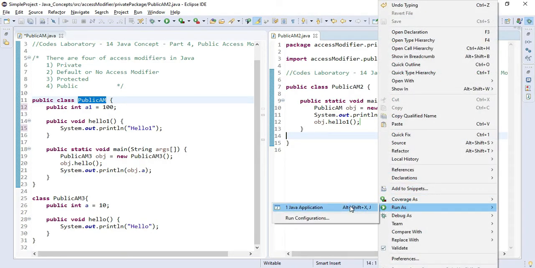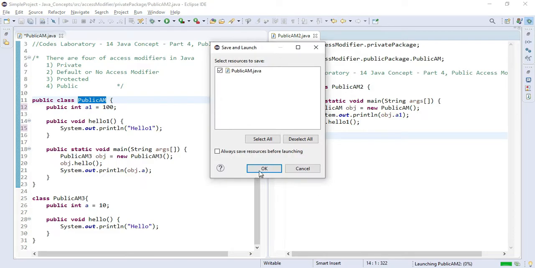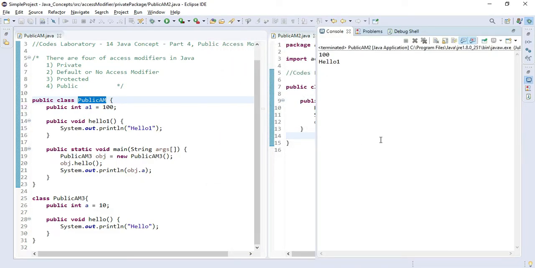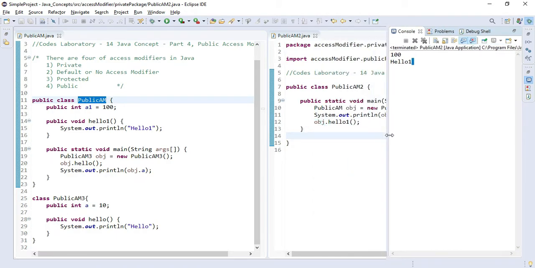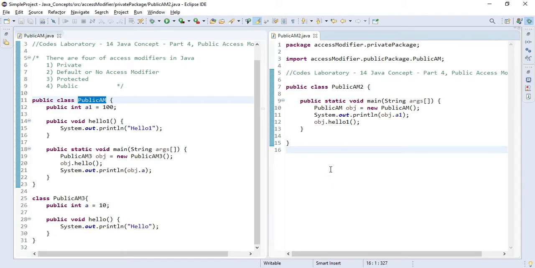To execute this, yes, as Java application. We need to save this as we have made some changes. You can see it is giving us 100 and hello1. So it means yes, we can access public properties in another package by creating the object of that class.